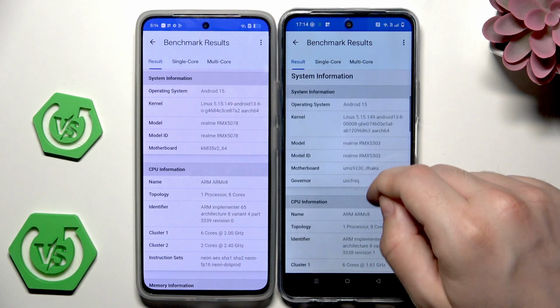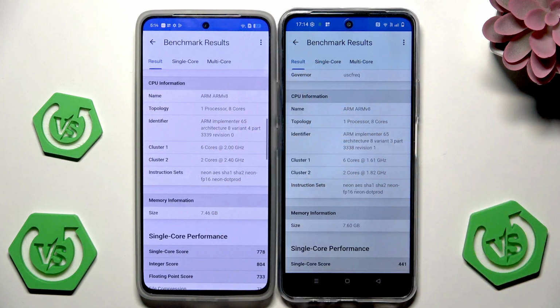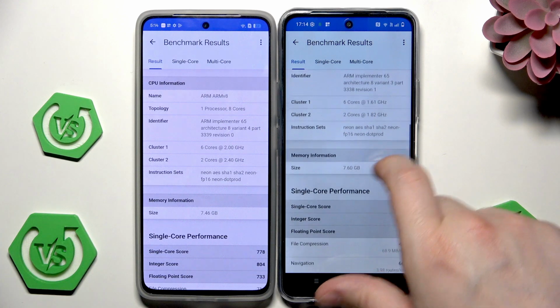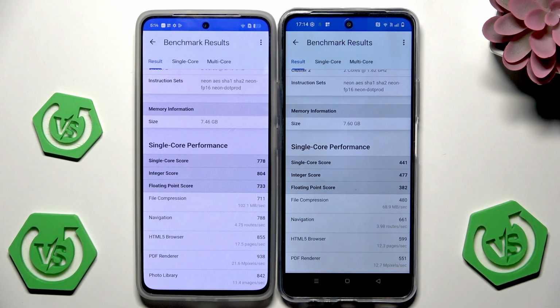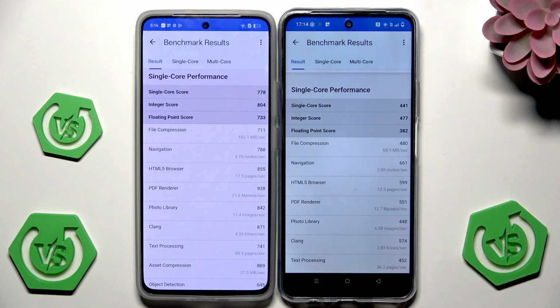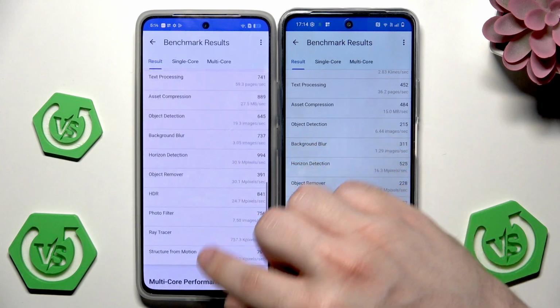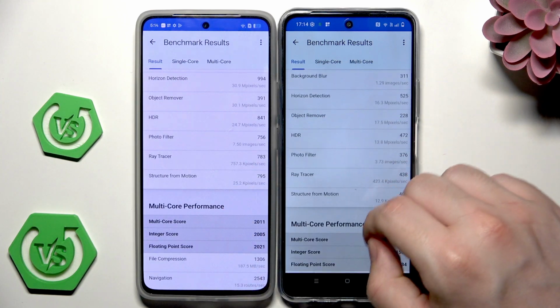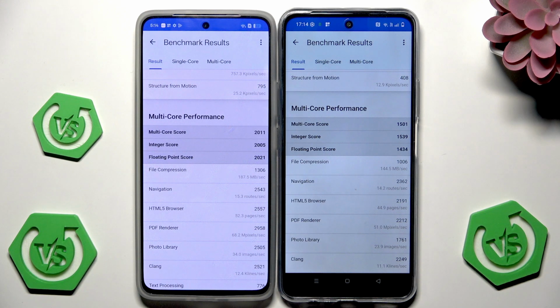Okay, below we have some information that we can read. For example, the CPU information. You can take a look. Below we have the memory information. Again, you can see some information. We also have the single core performance. You can see all the information. Now we have the multi-core performance also. You can take a look.